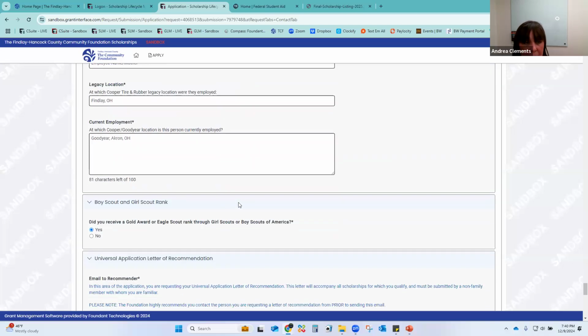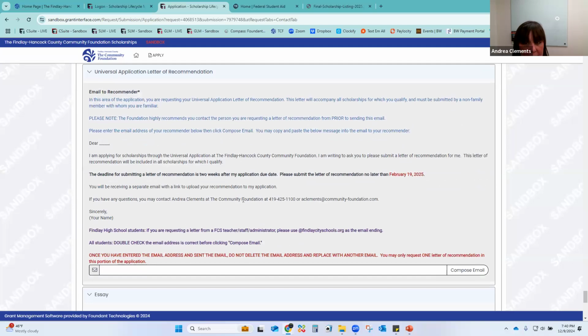And then the last area that I want to talk about before we go ahead and hit submit is the Universal Application Letter of Recommendation. So this letter of recommendation is going to be included with every single scholarship that you qualify for. So all of the evaluators are going to see this letter of recommendation. If you qualify for the Findlay High School Class of 1970 scholarship, this will be a part of it. If you qualify for the Jean and Elaine Stevens scholarship, this letter of recommendation is going to be part of it.